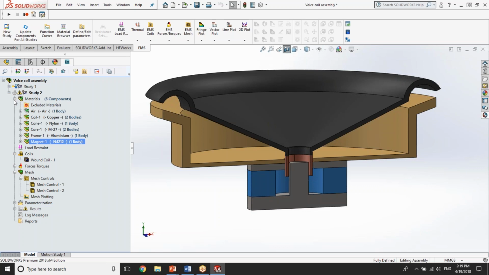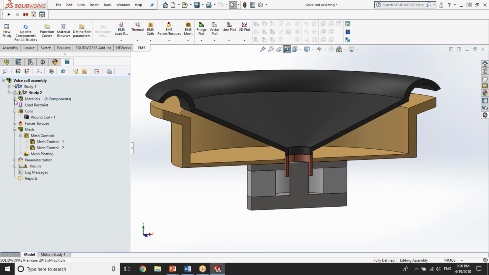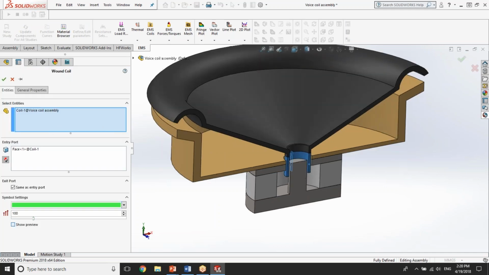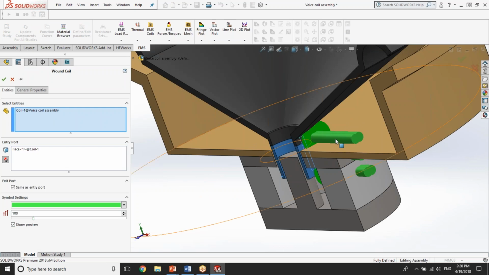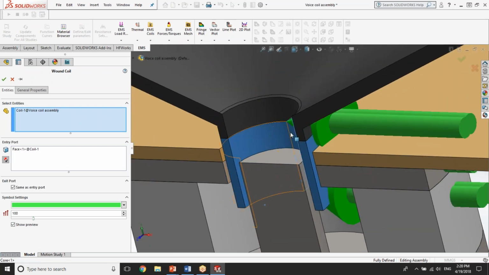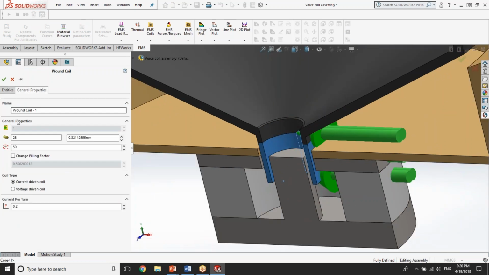The rest of the parts do not really participate in this simulation, as they are defined as non-magnetic materials. So the next step in defining this study is to define the entry and exit ports for the current in this voice coil, which we have done by selecting the cross-section face of the voice coil, and to define the wire thickness, the number of turns, and the current magnitude.